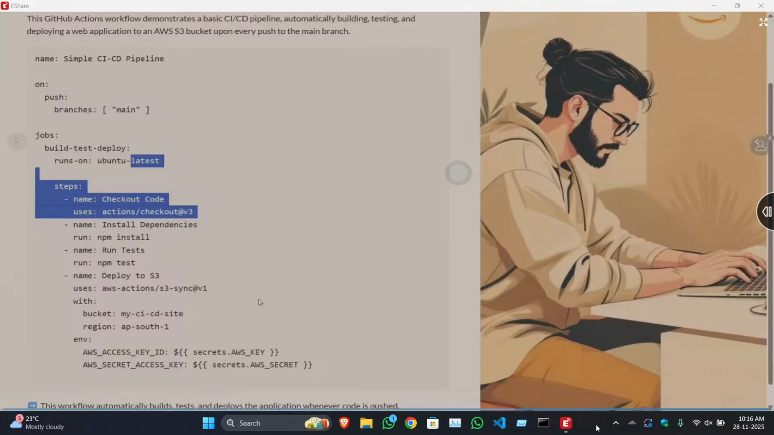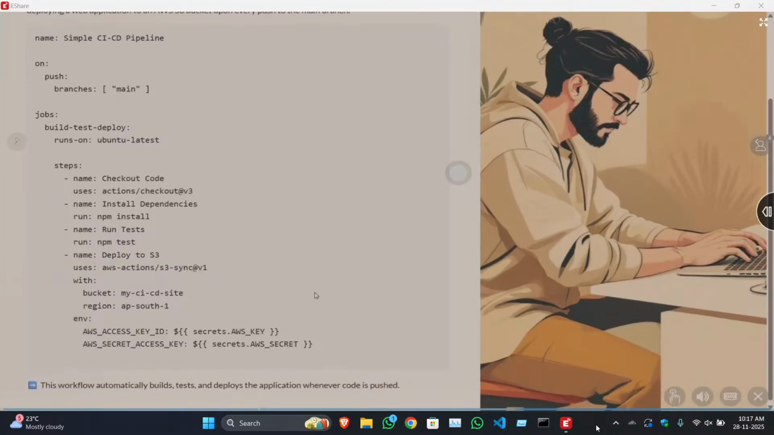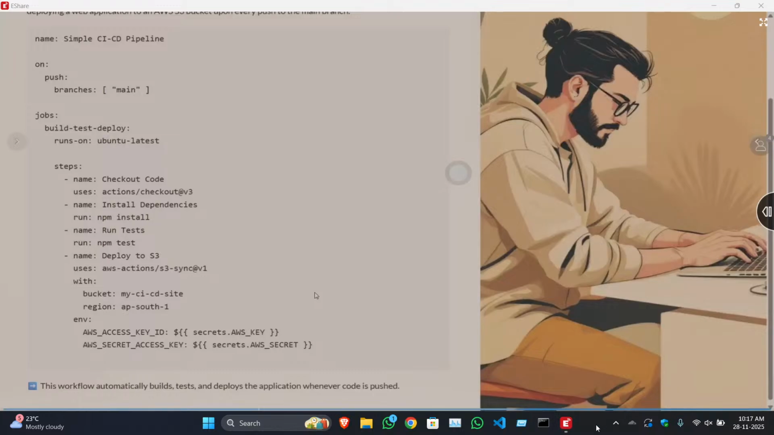Whenever code is pushed, the workflow in the repository is triggered, and the code is taken from there and put inside the runner. And then we install the dependencies using npm install, as it's a JavaScript Node.js application, and it will vary according to what your application is. And then we run the tests, and it's all automatic.